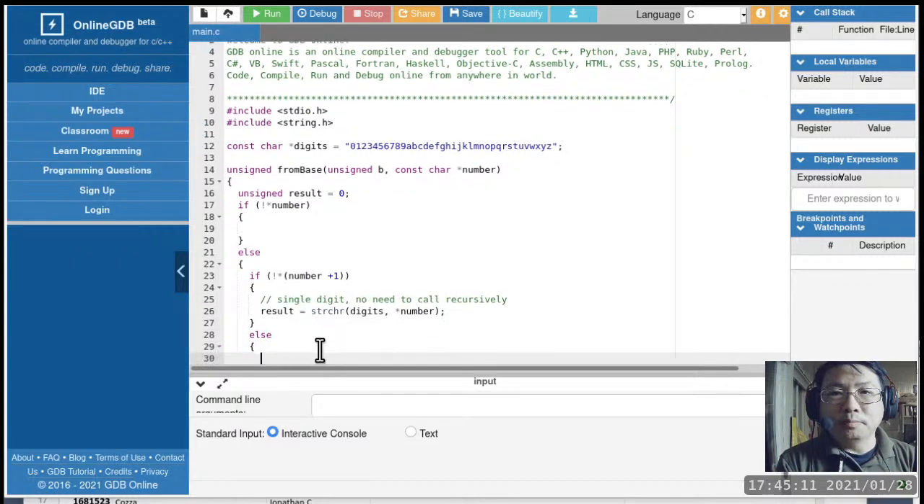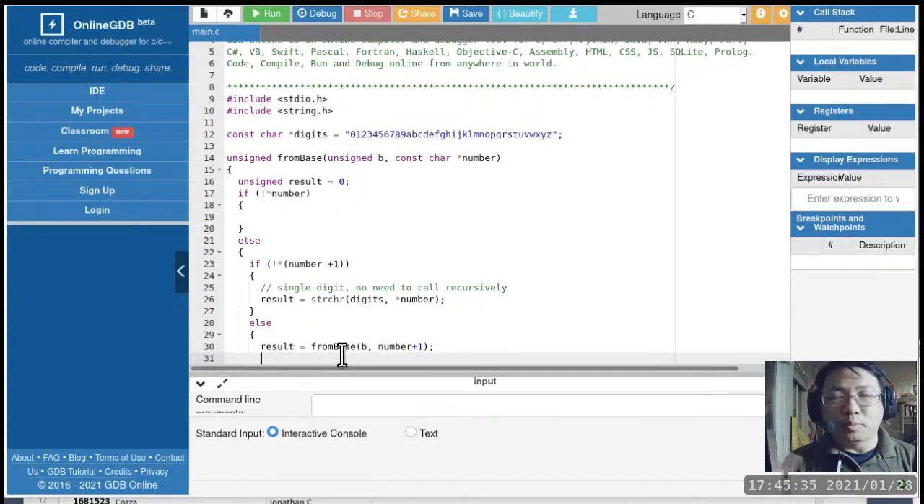So the else here is going to be recursive because we have more than one digit. When we have more than one digit, the first thing I'm going to do is this: result is from base, the same base that we're dealing with, and this time I'll use number plus 1. Now remember what number is. It's probably a very poor name for the parameter because it really is not a number itself. It really is a char pointer pointing to a character in a string, and the string itself is representing a number.